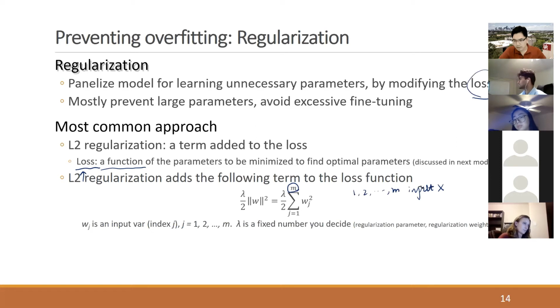Input x, right? So this additional term, which is called L2 regularization, is trying to calculate the sum. It takes the square of every coefficient. We have m coefficients here. We take the square of every coefficient and add those square terms together.